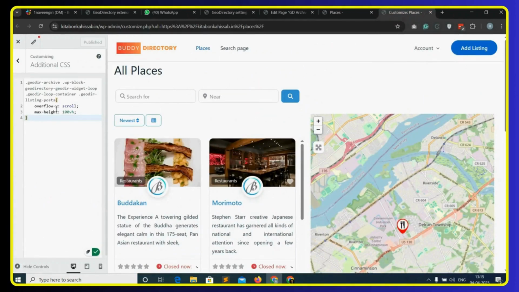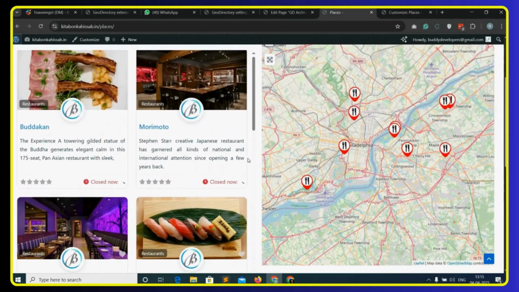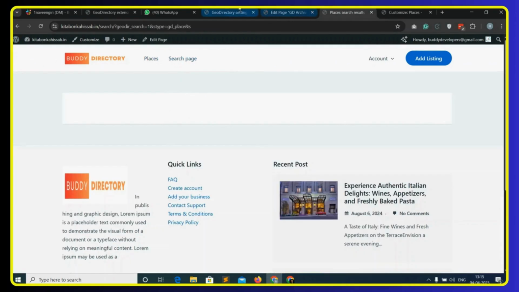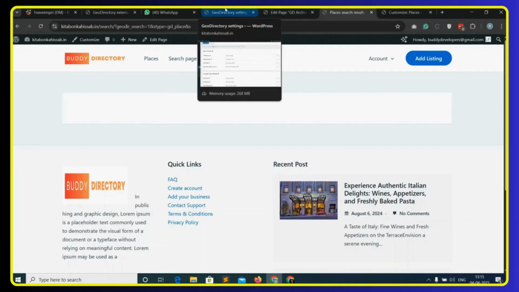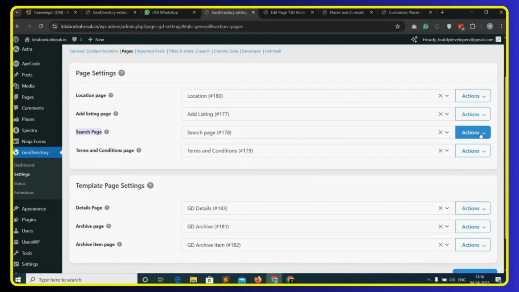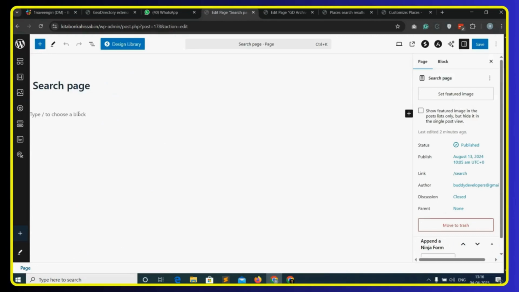Since we added CSS, you can view this scroll on the screen page. This is enhancing our page look. So now let's create the search page. For this we will be going into the WordPress dashboard, going into GeoDirectory settings, then click on the action button of search page, then click on edit page.